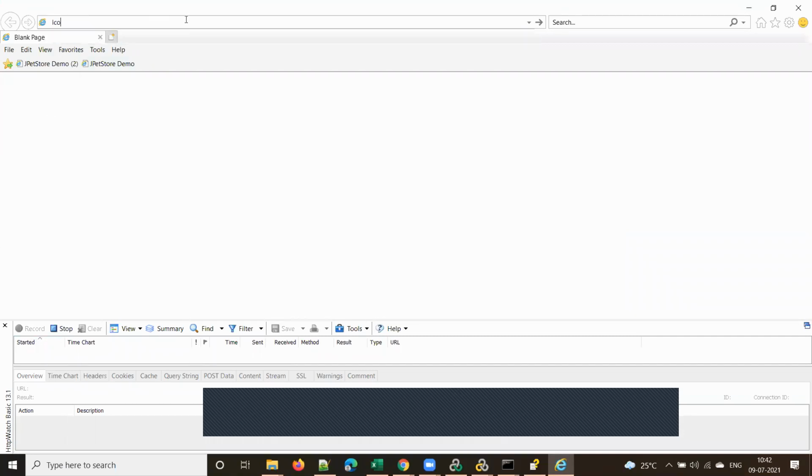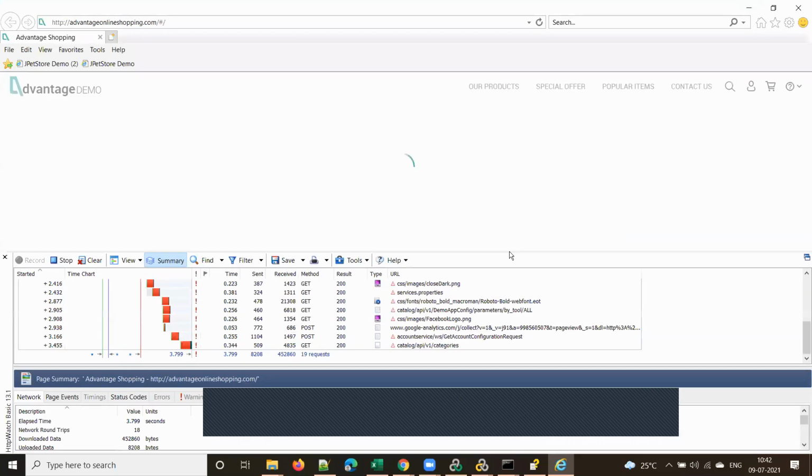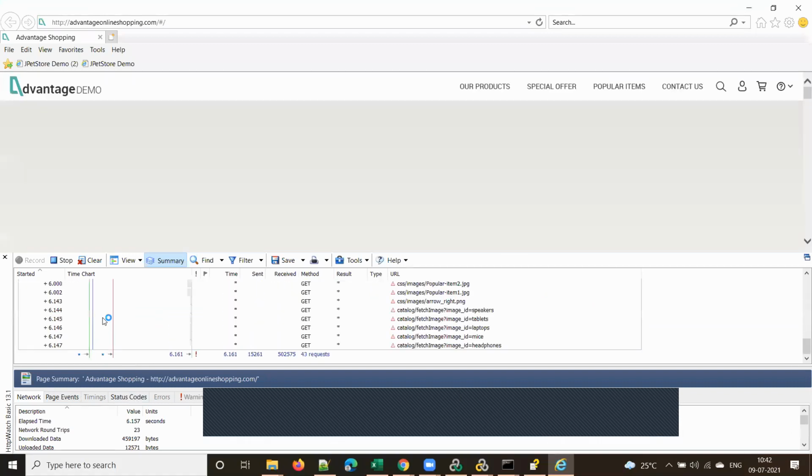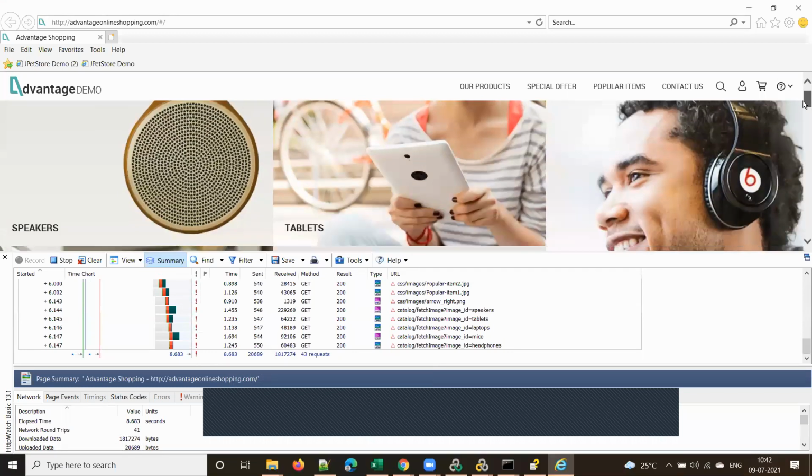Now suppose I type advantageonlineshopping.com. Let me see if it shows the complete response time. Here it is showing you, right? So I think this is the total response time, 8.683, almost 9 seconds. This is the total time taken to load this. And let's see the remaining pages.